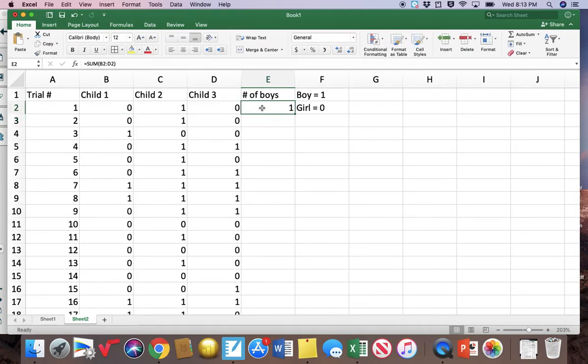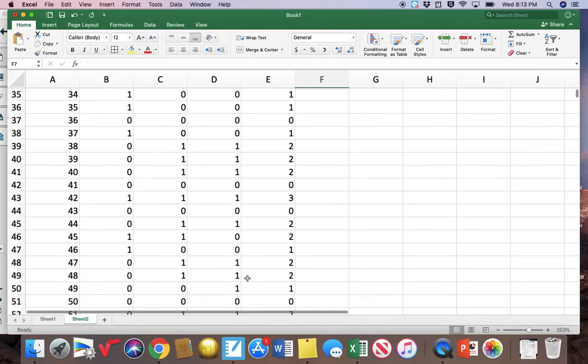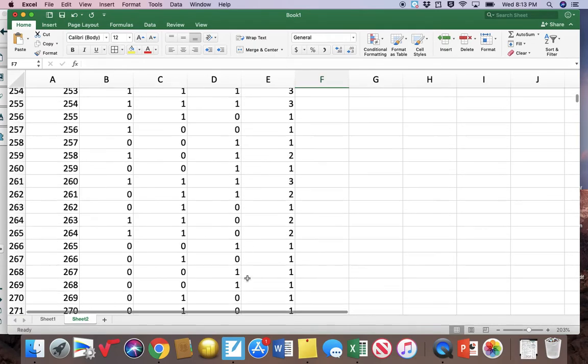And when I do that, I'll be able to see the number of boys I have in each trial. And now I can just fill that down. So there we go. Now I know how many boys I have in all 10,000 trials.